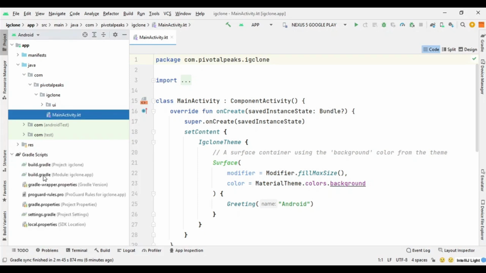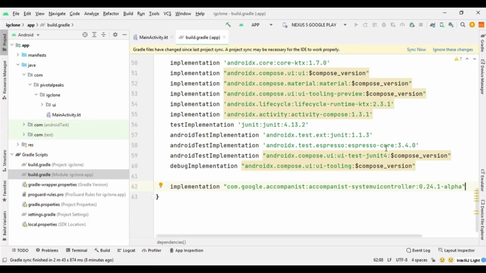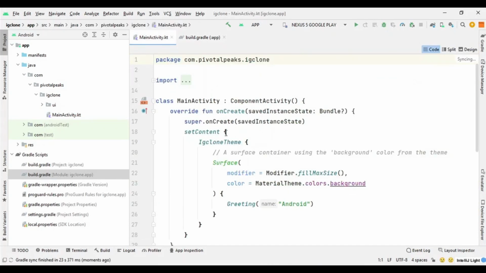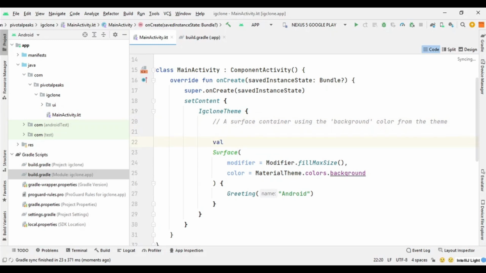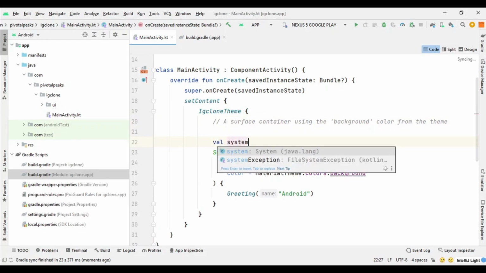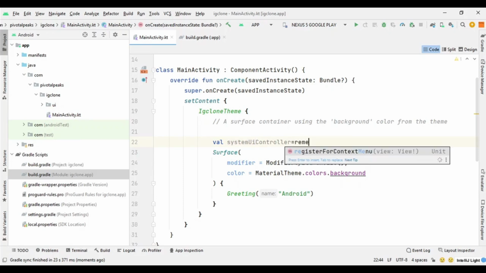We can go to the build.gradle file, and here we can declare the dependency. I'm just going to paste it here, and then we can sync it. Going back to MainActivity, here we can declare the value for the system UI controller. So here we can say val systemUiController, and here we will use the rememberSystemUiController function.